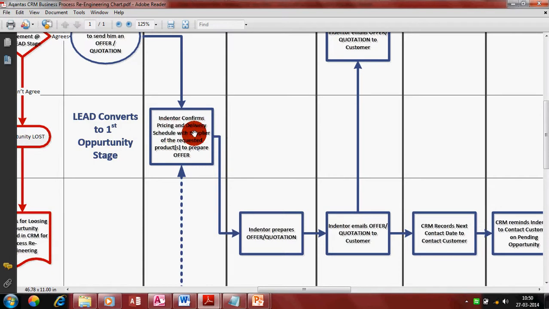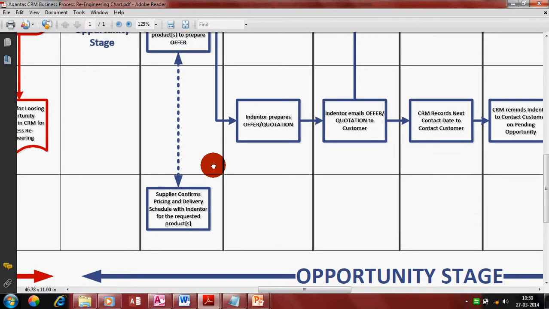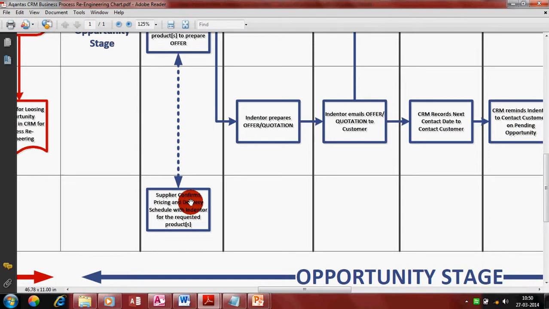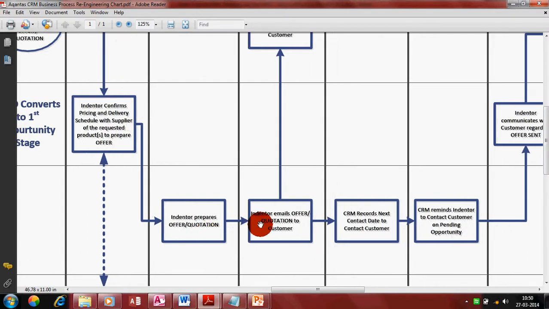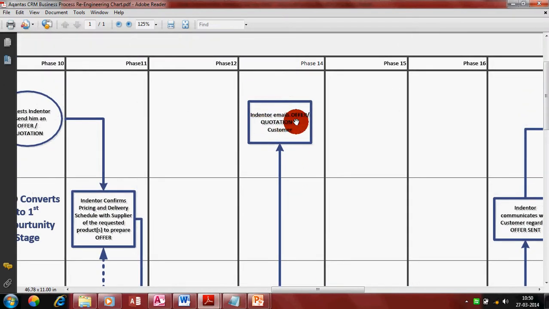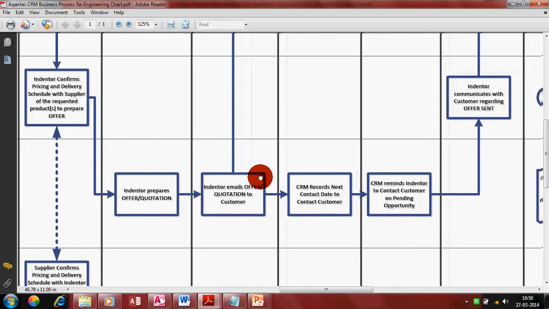The indenter confirms pricing and delivery schedule with the supplier of the requested product to prepare the offer. Before your offer goes to this buyer, you are definitely going to talk to your sellers regarding the pricing, delivery schedule, and many other things. Then the indenter, yourself, prepares the offer quotation. The indenter emails the offer quotation to the customer, and this is the place where the customer receives the quotation.